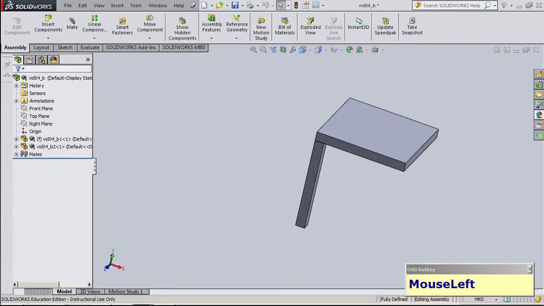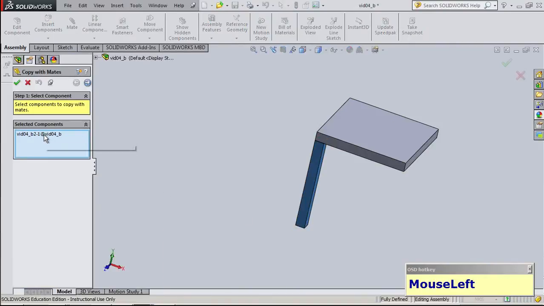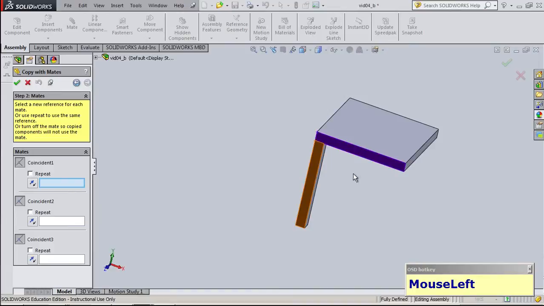So what I'm going to do now is, since I'm lazy, I'm going to basically copy this particular leg with all of its mates. So I'm going to right click on this object and then select copy with mate. And then it says, okay, do you want to keep trying to mate the new object with the same face? I'm going to say okay. And then this one, it says, okay, I'm going to put the leg on this side. So I'm going to say, okay, keep this mate.